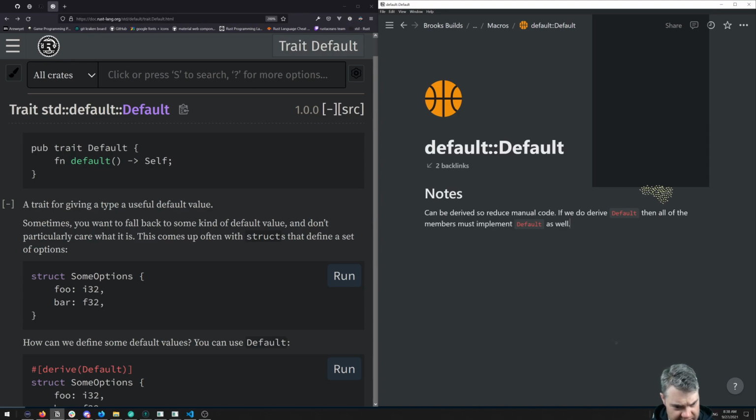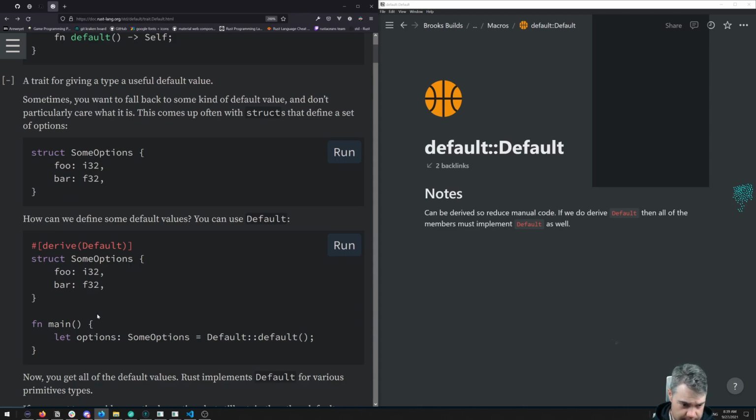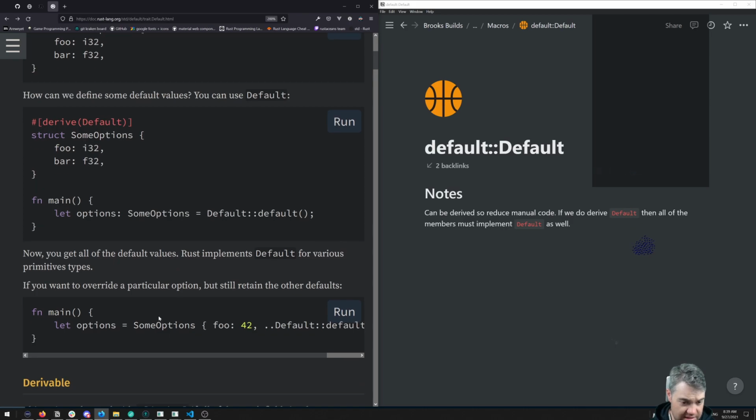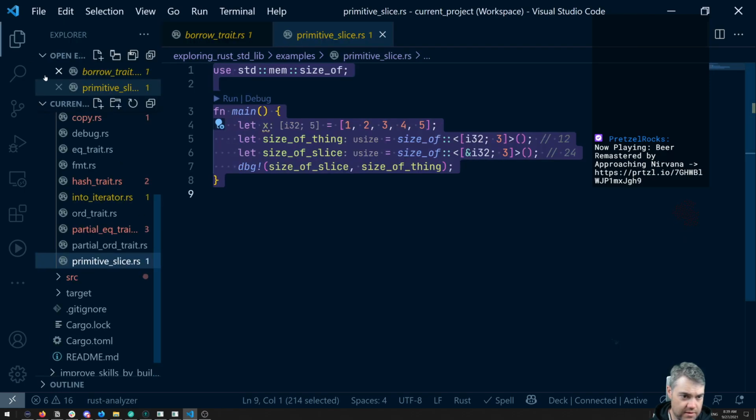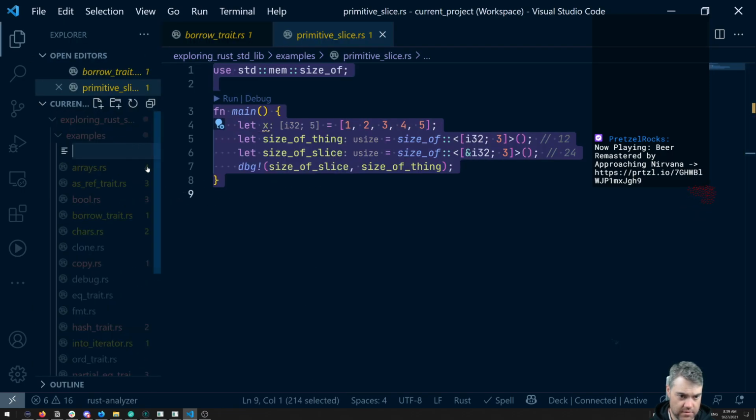So yeah, if we have this struct SomeOptions, with foo i32 and bar i32, if we derive Default, then they're gonna get zeros. So 0 is the default for all of these things. Here we can see that someOptions equals default. So we could just do this Default, or you can also use the method default on it. So let's actually implement that. This is the trait Default.